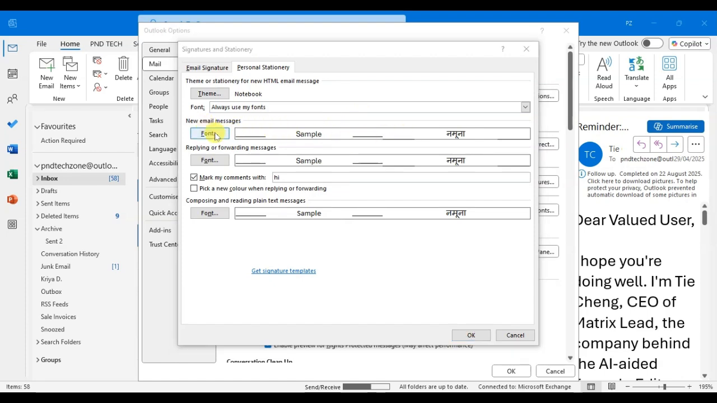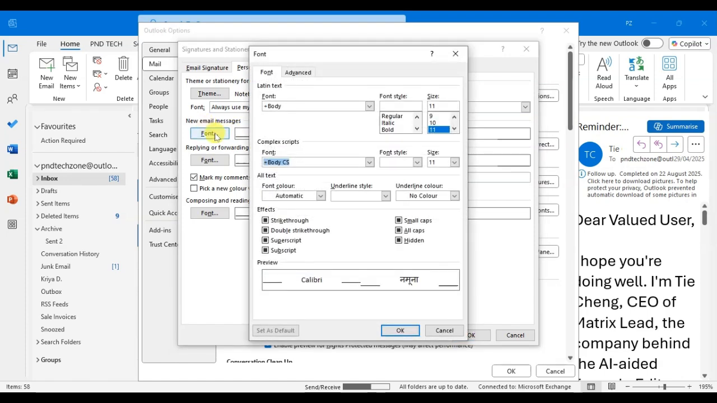Just click on the Font option, and again a small dialog box opens, Font. In Font there are two tabs, Font and Advanced. In Font you can change the font's text. So I just click on this arrow and select one font. You can check the preview here. And if you want to change the font style, you can select accordingly and check the preview. Font size you can also select.